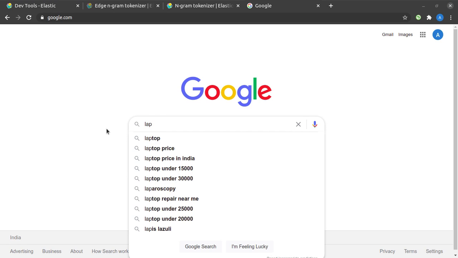So what's going on here is that as soon as I type a few characters in the Google search bar, Google tries to guess what I might be searching for. In this case, Google is asking me, hey, are you searching for the string laptop? Are you searching for laptop price? And so on. Are you searching for laparoscopy? Or for that matter, are you searching for lapis lazuli?